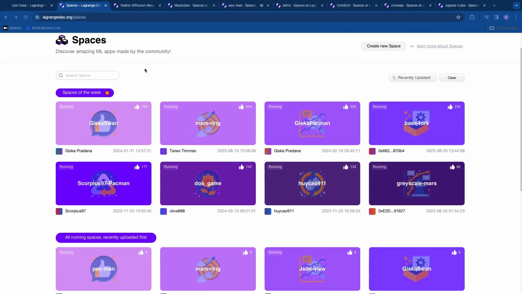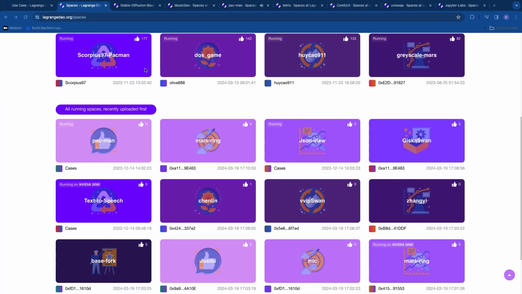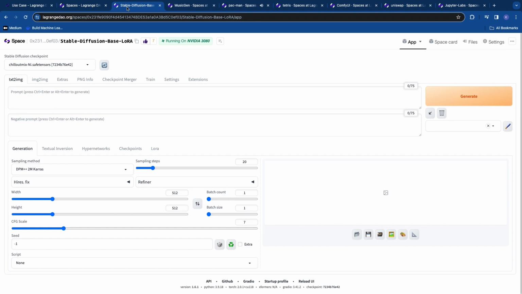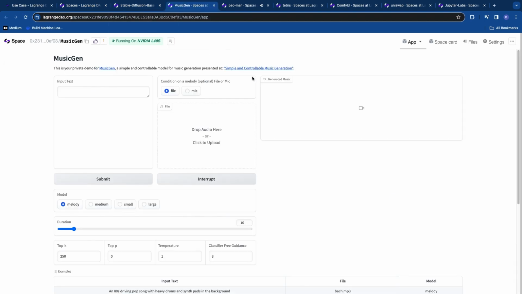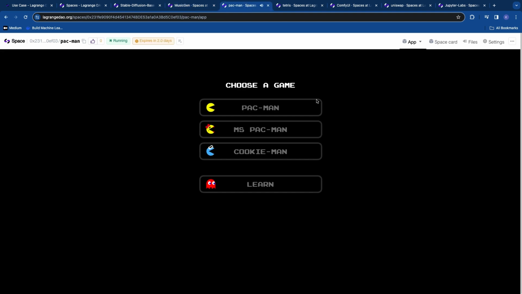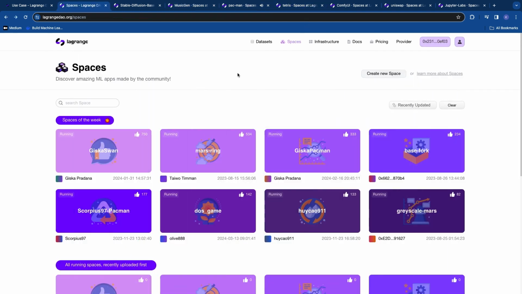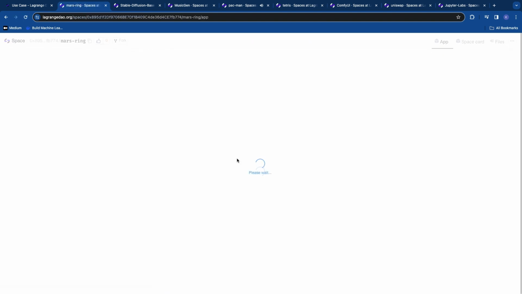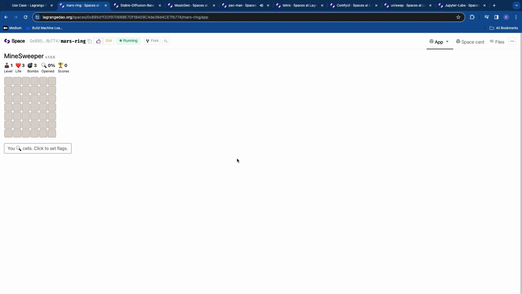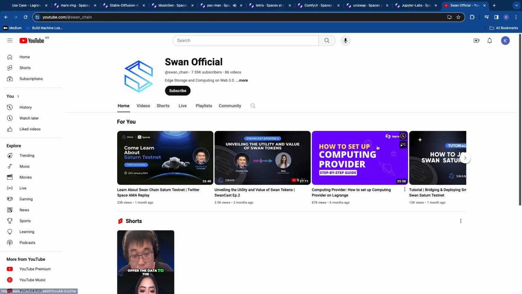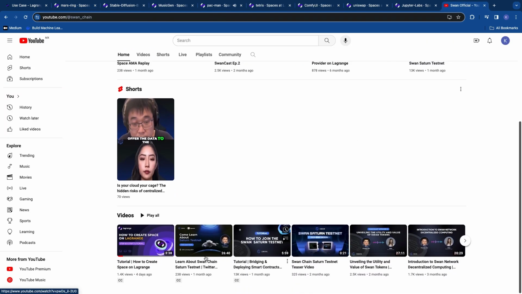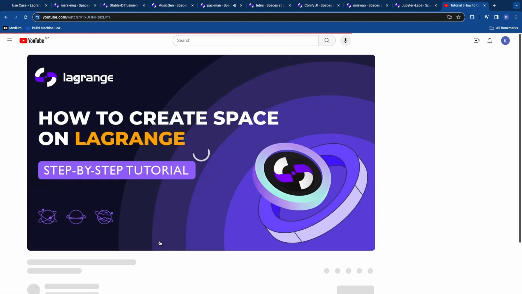As a Lagrange user, you can explore a variety of spaces, from advanced AI spaces such as Stable Diffusion, music generation, to classic games like Pac-Man, Tetris. While direct interaction with other user spaces is possible, we recommend forking one and building a space tailored to your specific preferences and needs. For detailed instructions on how to fork and build a space, please refer to our video tutorial.